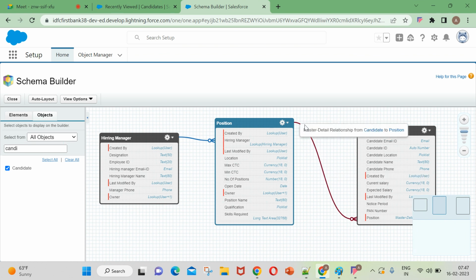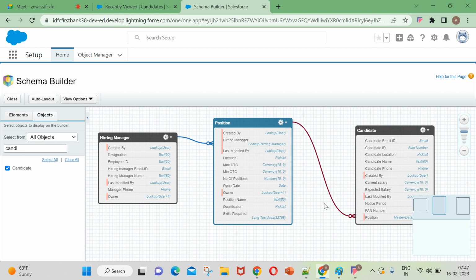Got it? Here you can identify that if you place the cursor on this line, it will give you the relationship name also. See, master detail relationship from candidate to position. Here also, lookup relationship from position to hiring manager. It gives the information, or else you can identify by the color of the line. If it is in this maroon red color, it is a master detail relationship. If it is in light blue color, it is a lookup relationship. Visually we can see this in the schema builder too. Got it? That is how we can create a master detail relationship.